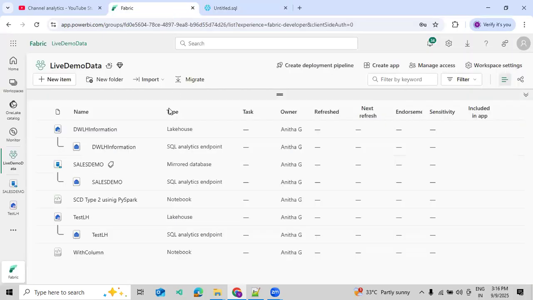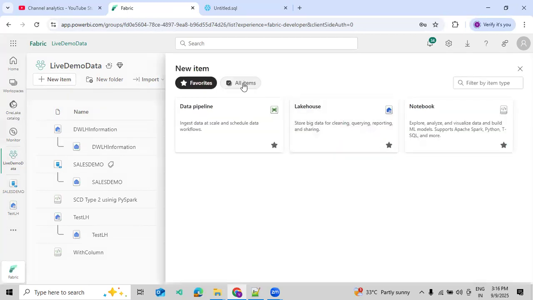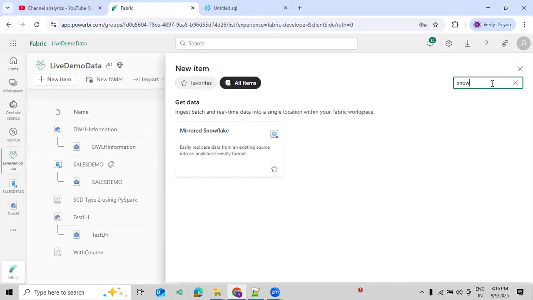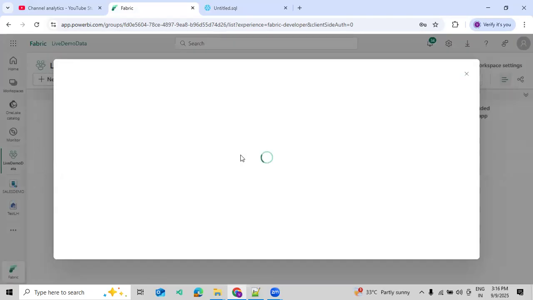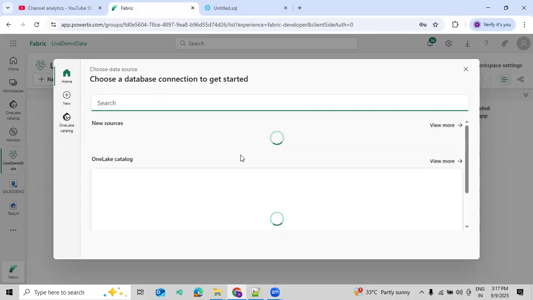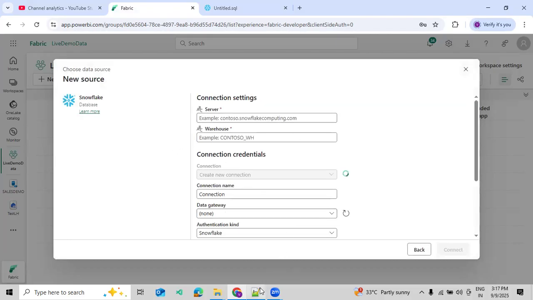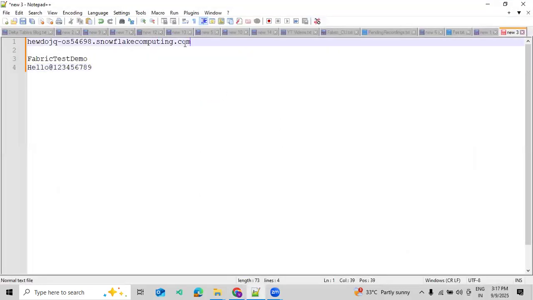I'm going to the Microsoft Fabric user interface and going to New item. Look for Snowflake mirroring, just type it here. Here you can see Mirror Snowflake. Just open it. Here we need to provide the server name, the compute, the username, password and so on. And we can create a 30-day free trial account. It's very easy, within 5 minutes we can do that. There is no big issue at all.